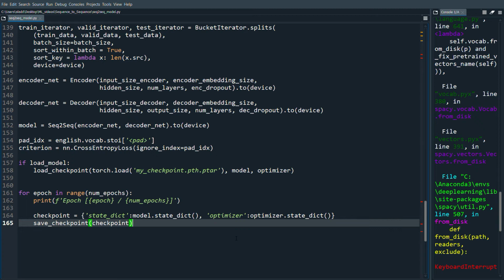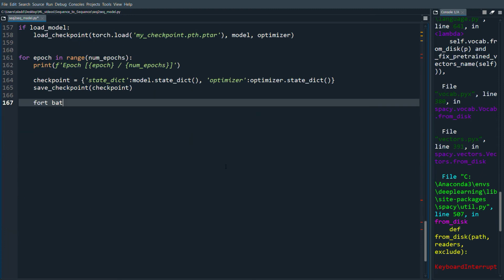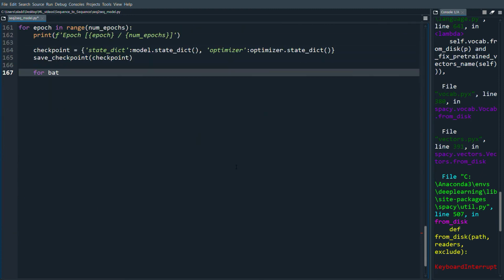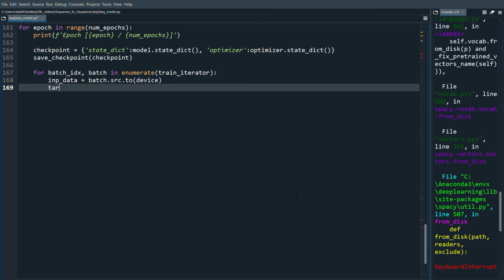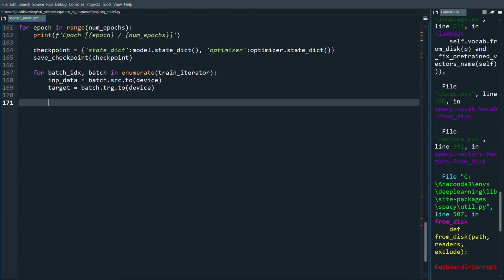All right, then what we're going to do is for batch index, batch in enumerate train_iterator. Then we're going to do input data is equal to batch.source, and we're going to move it to CUDA, and the target is going to be batch.target.to(device). One thing we've got to do now is send this to our model, the input data and the target.